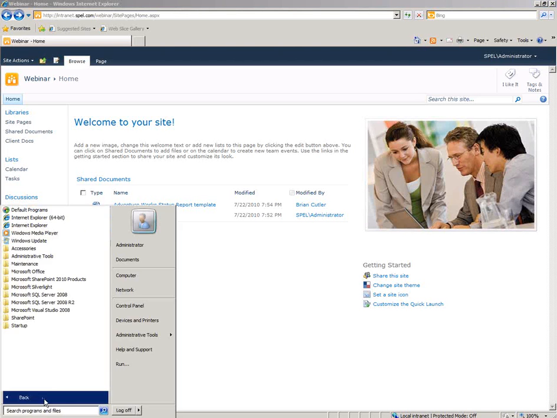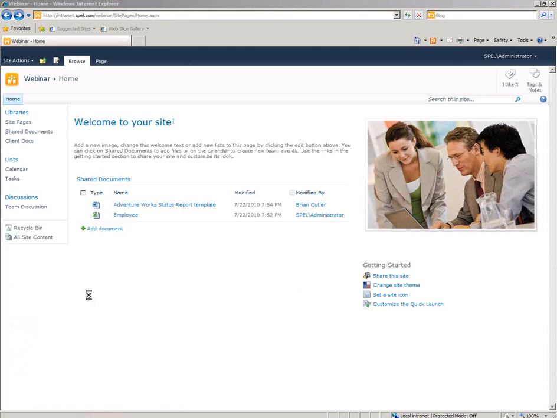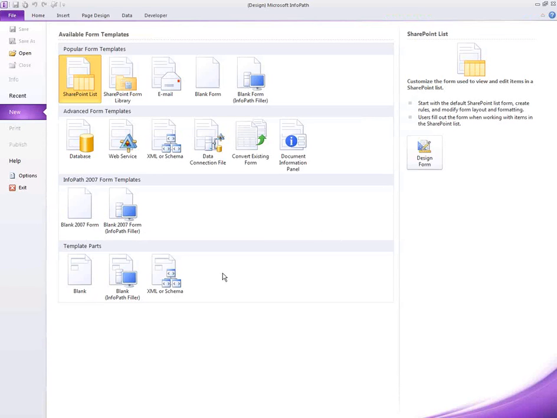First thing, I'm going to go to Microsoft Office and go to Microsoft InfoPath Designer 2010. Microsoft InfoPath Designer 2010 is not a free application. You do need to pay for it. It does come with many of the Office suites, Office Ultimate, Office Enterprise, Office Professional Plus. Otherwise, you can purchase it separately. But this is not a free application. Keep that in mind.